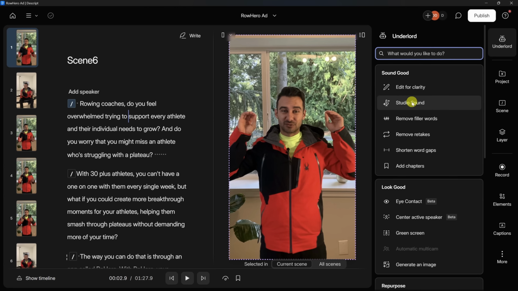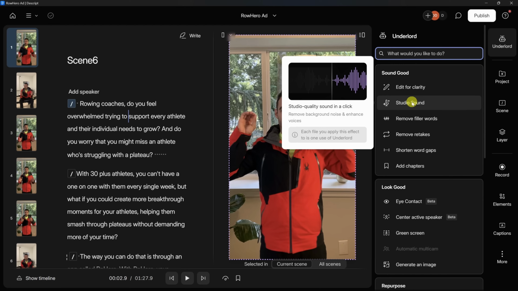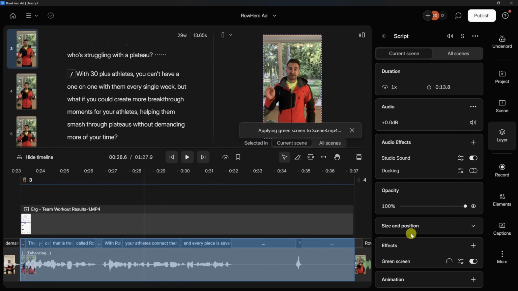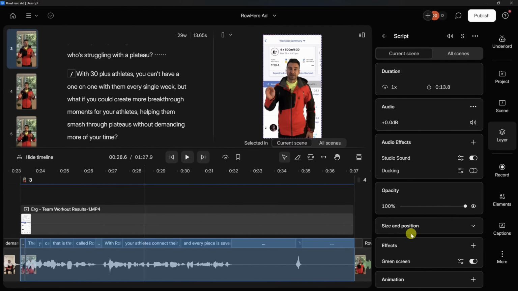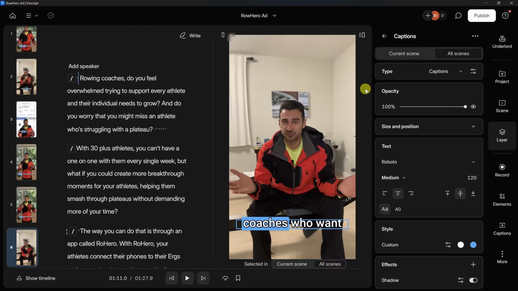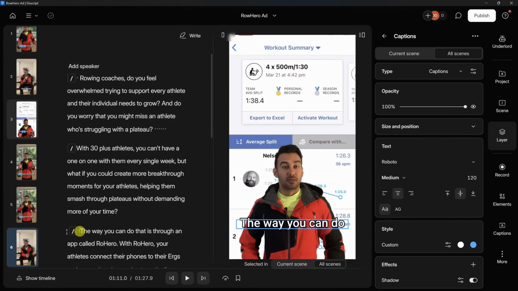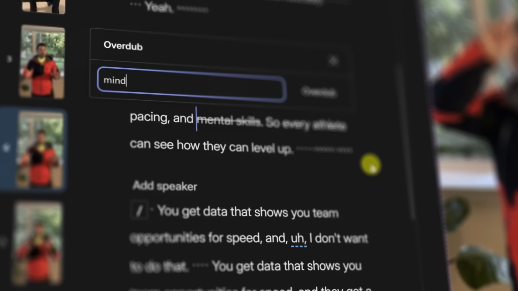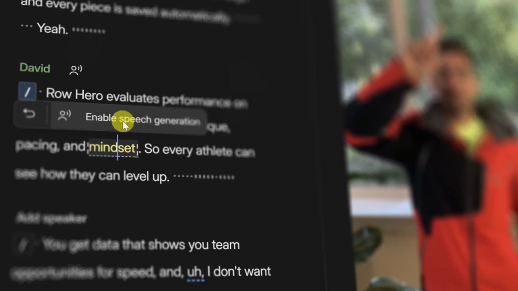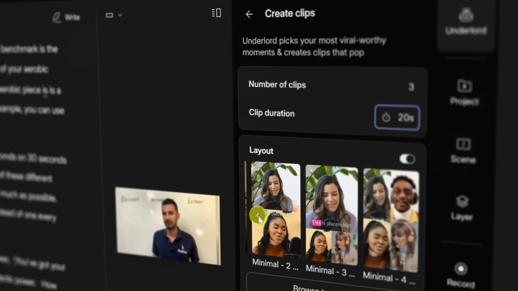For example, Studio Sound will improve the sound quality and make it more consistent. You can separate yourself from the background just by clicking on a button. You can automatically generate captions for your video in English and even in other languages. This is one of the best AI tools for streamlining content production and making video editing as easy as editing a document. Let me know which one's your favorite.